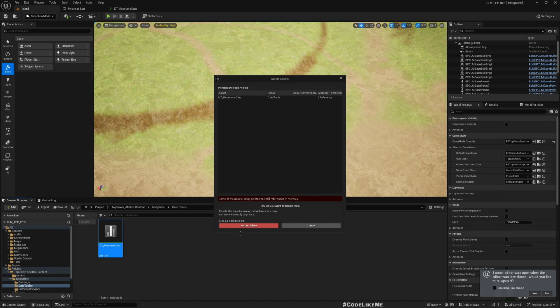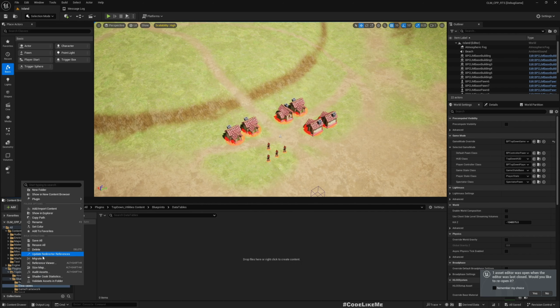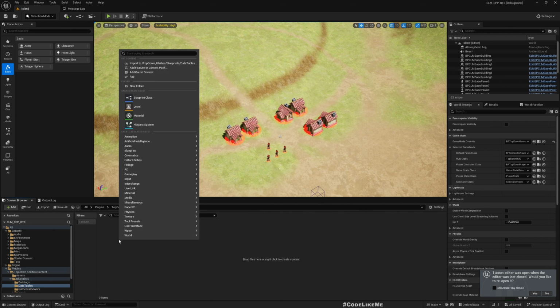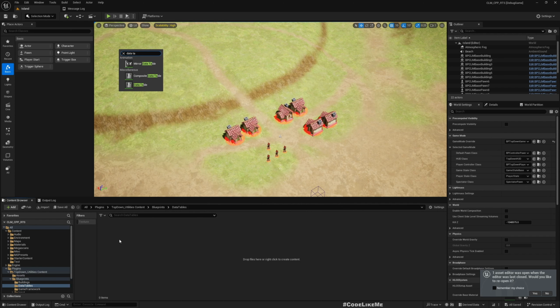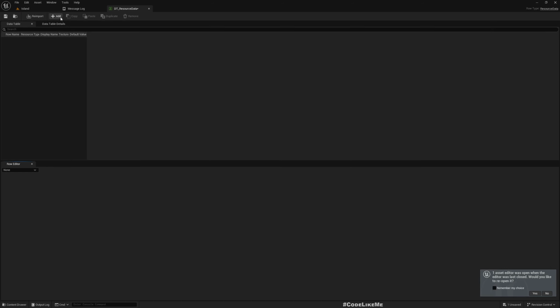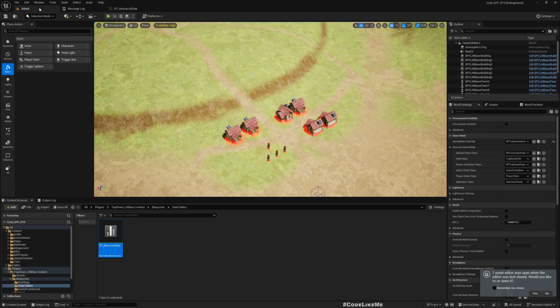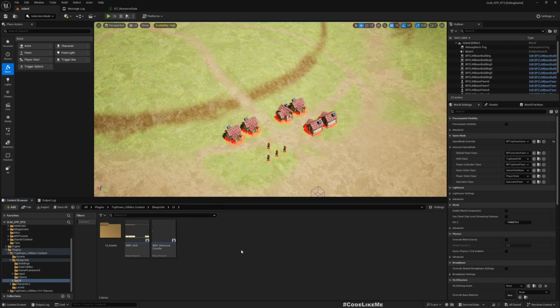Delete this and get directors. Data, resource data. Okay, I have done it again. I'll do that off screen. Alright, our data table is complete. Now let's go back to our UI.